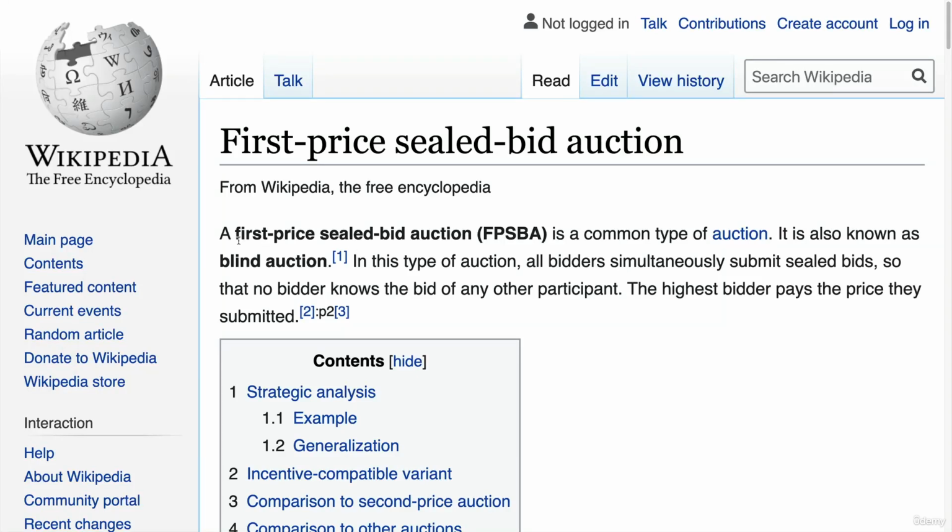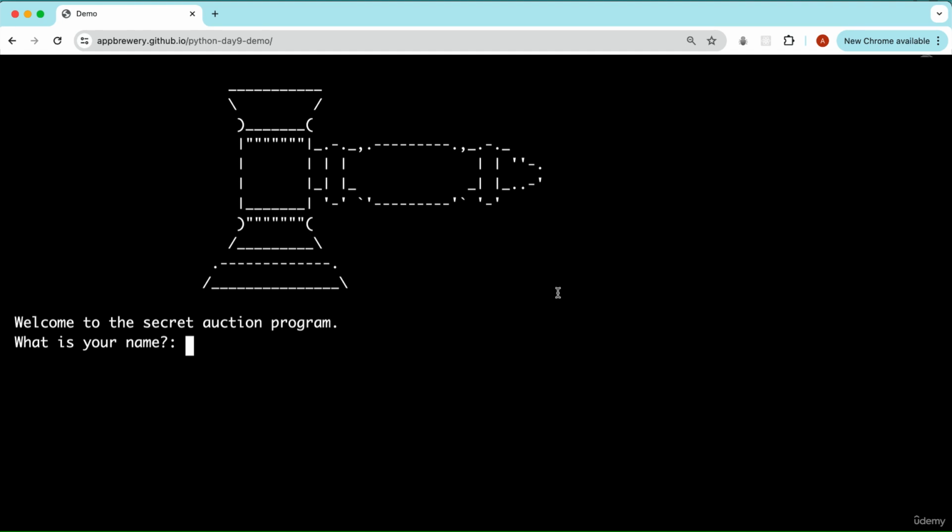All right, so now that you've learned all about dictionaries, we're going to put all of that knowledge to the test and to use by building a blind auction program. So here's the program. When you first run it, it's just going to show you the logo art and maybe a line that tells you what program you're in. And then it's going to ask you for your name.